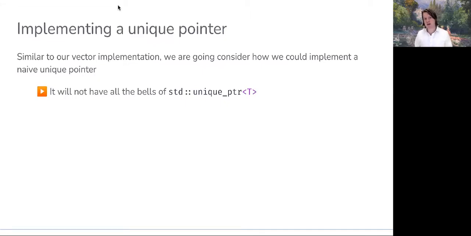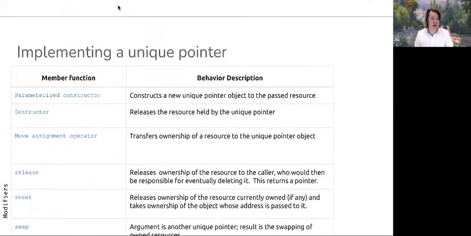It will not have all the bells and whistles of a standard library unique pointer. What we're presenting here are behaviors that all unique pointer objects can do, and you can look these up. However, there's more in addition to this that we're ignoring to keep this focused and to the point and simple.